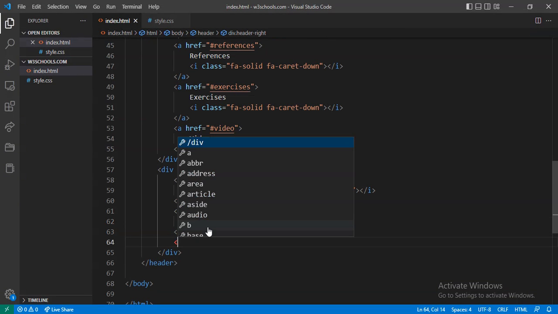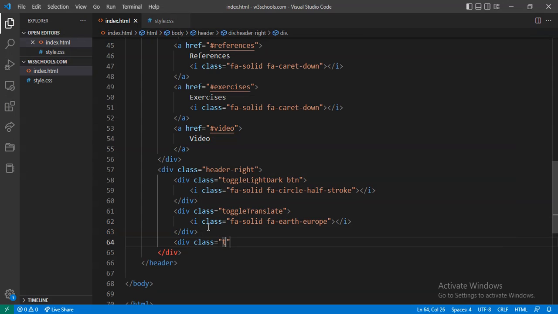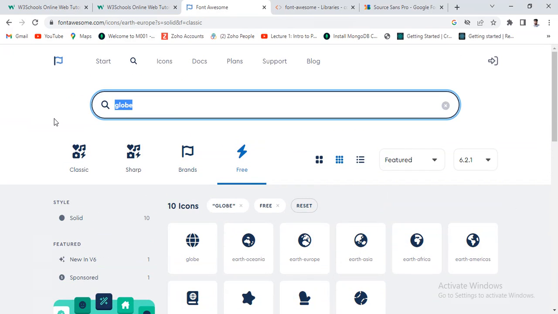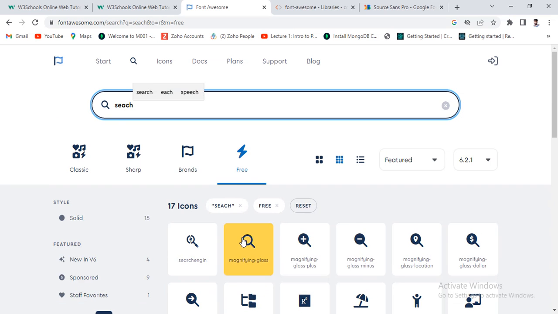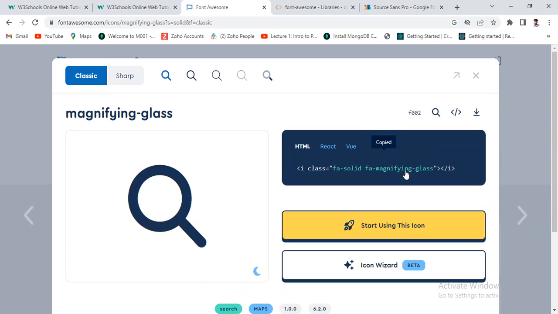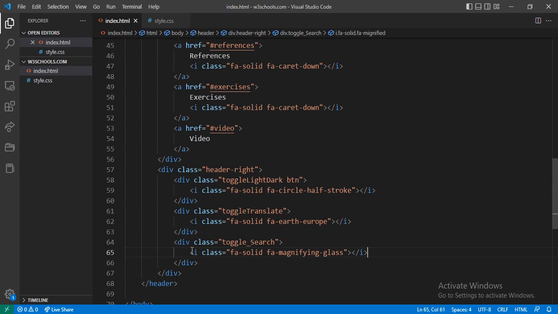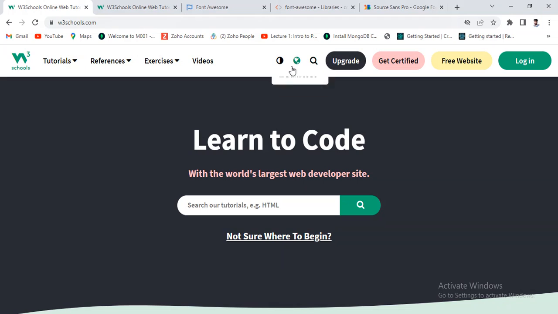I already remember the search class name. Just give the class name toggle search. Here I can give a little bit of underscore for reading purposes. Fast solid alpha. Let me see. And I think that this class name is something other. Yeah, I think I want to check. Yeah, click first. Yeah, okay, magnifying glass. Okay, sorry, here I want to paste again. Now yeah, now the search icon is coming again.